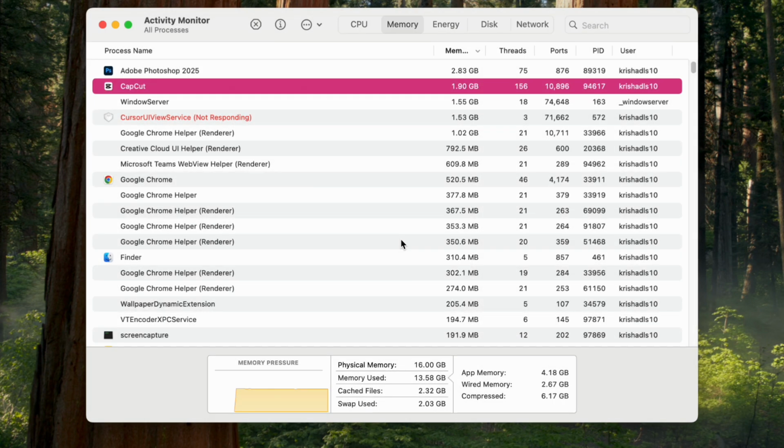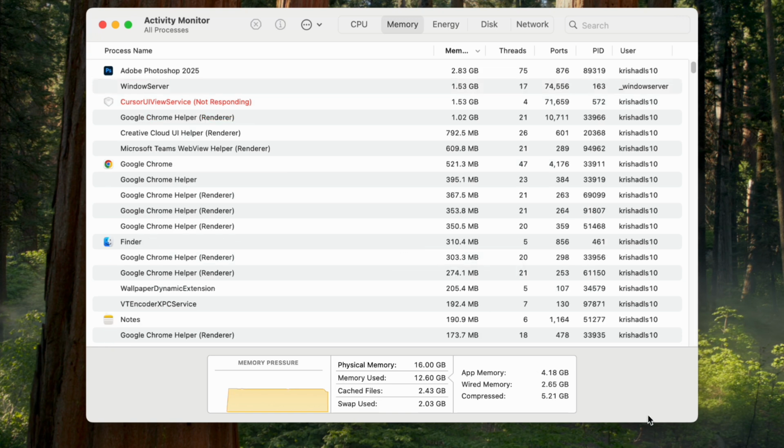And that's how to check your RAM usage on your MacBook. It's super helpful for checking performance issues.